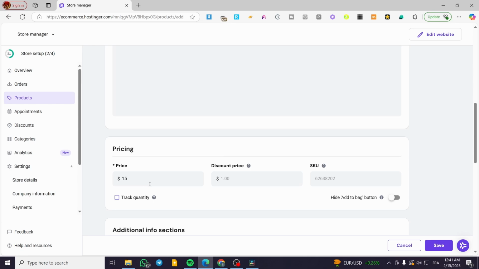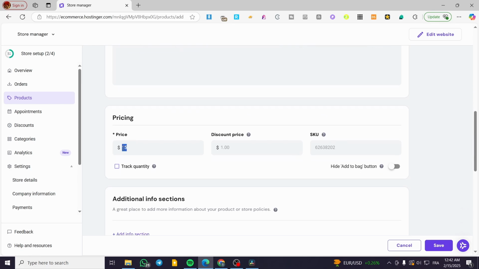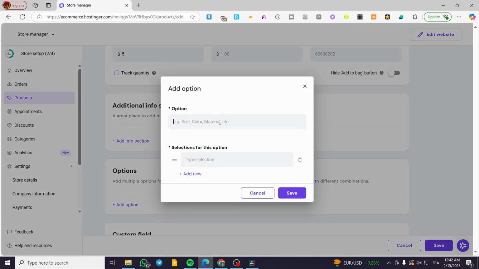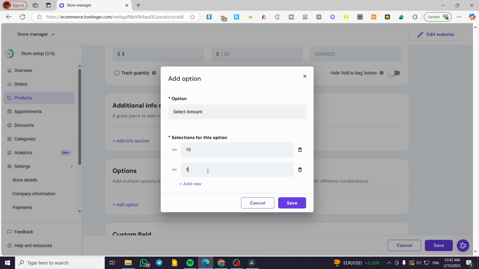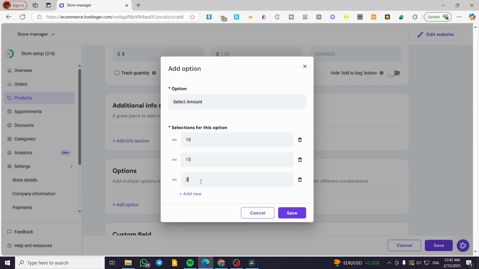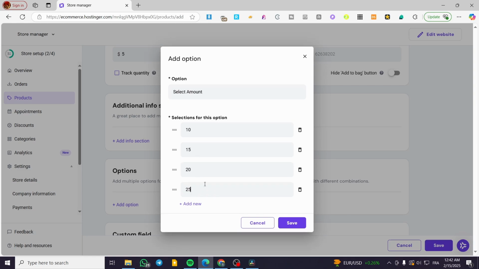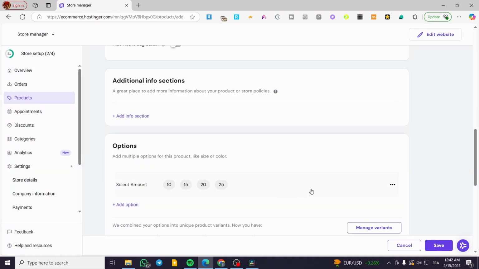And as you can see here, we have the donation. Here we have the price. You can start by putting the donation as $5. And then you are going to add the options. For example, here we are going to put select amount, like that. And you're going to start adding the amounts like 10, 15, here we're going to put 20 and 25. We're going to click on save. Here we have added the amounts.